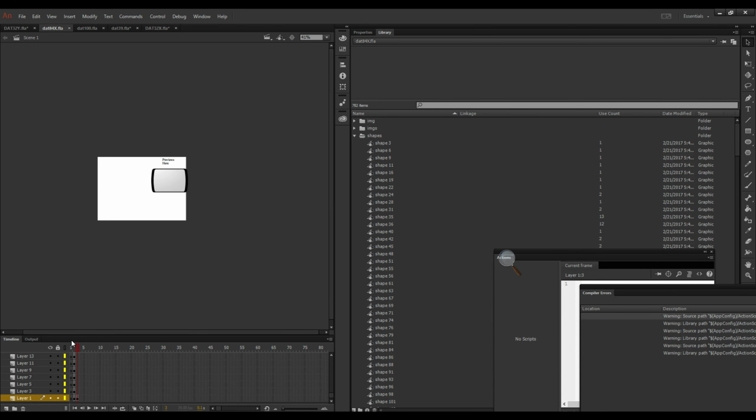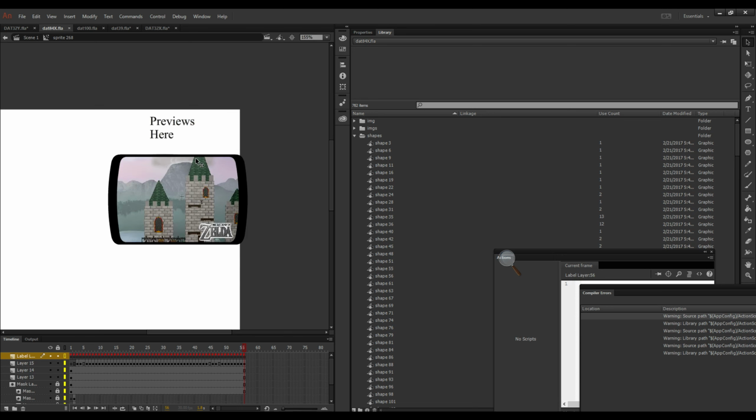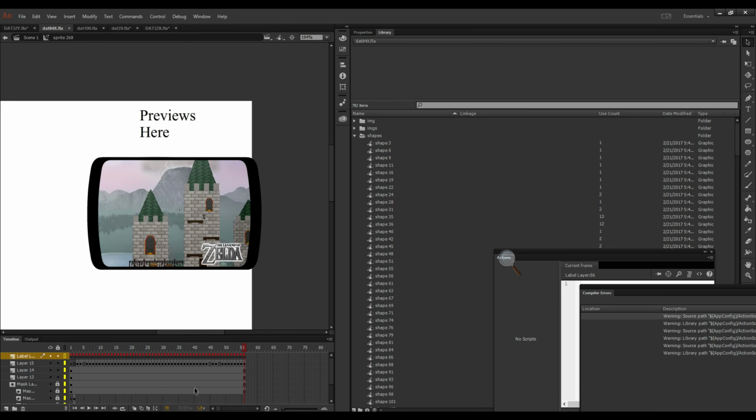But this also has the stage previews, DAT84. So if we double click on that, we'll get this, and oh boy, look at that. And as you can see at the very end, Legend of Zelda and whatnot. So let's add Waiting Room X.